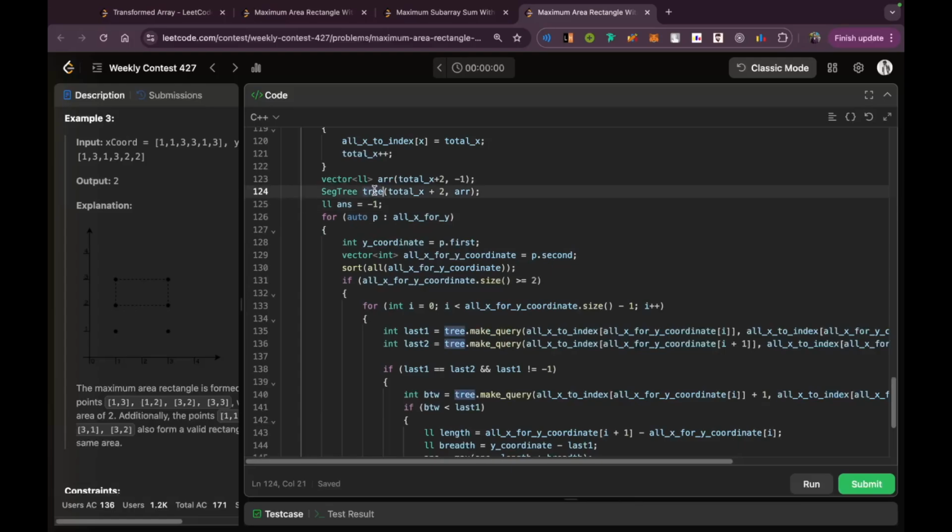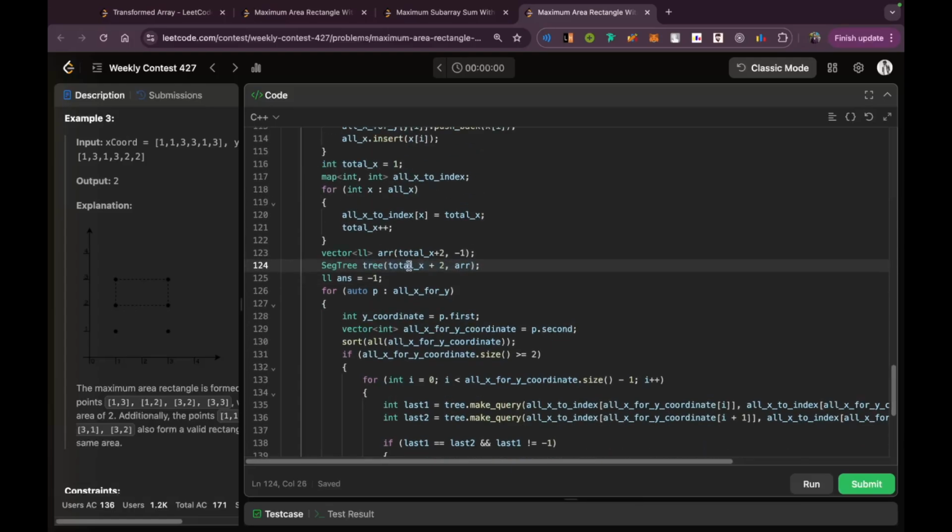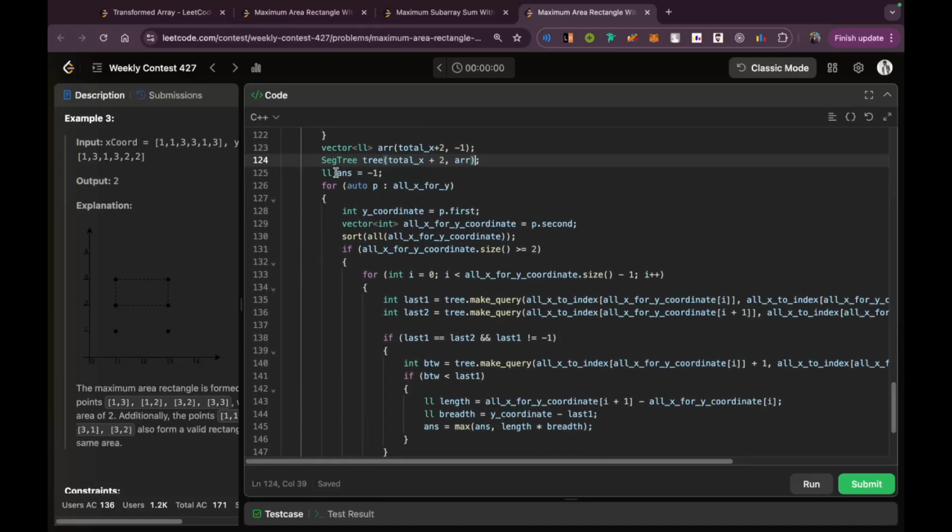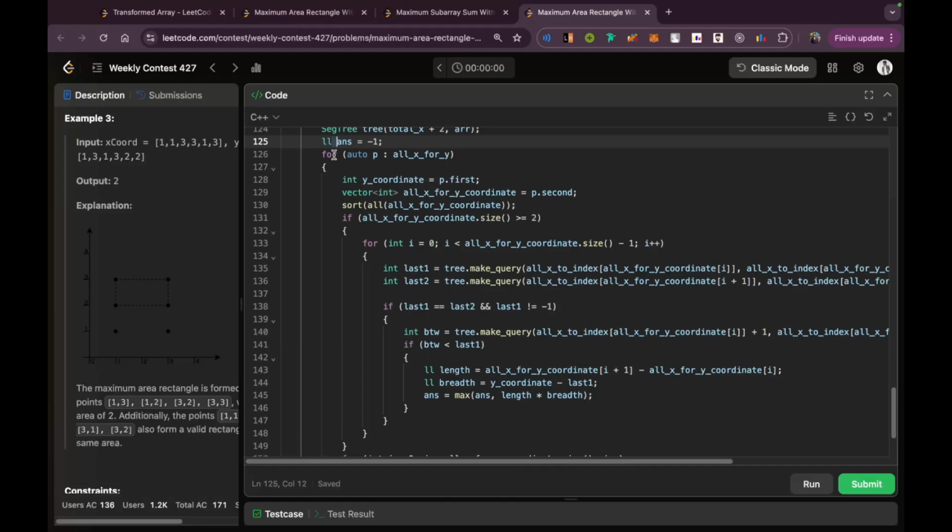Now you create a segment tree out of this. So I call the struct variable, I pass this much, and I pass the array. Now I have a segment tree ready, which has all -1s. Then I have an answer variable, that is the main area that I want to print. I go to every auto p in all x of y.